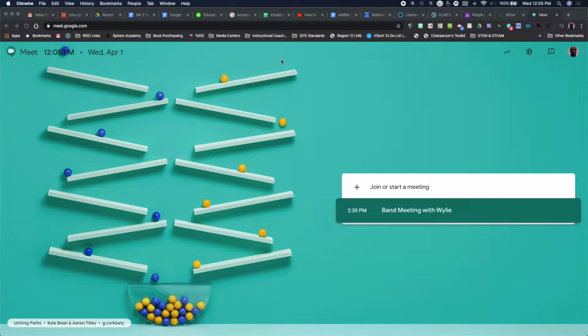We're going to be talking about how you can create a Meet request through Google Calendar, but also how you can just create a meeting in general right here from meet.google.com, and then go through some of the basics of Google Meet and what that looks like.